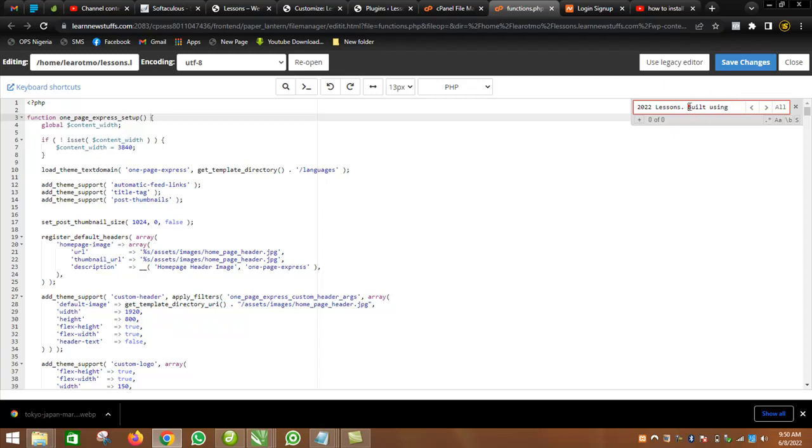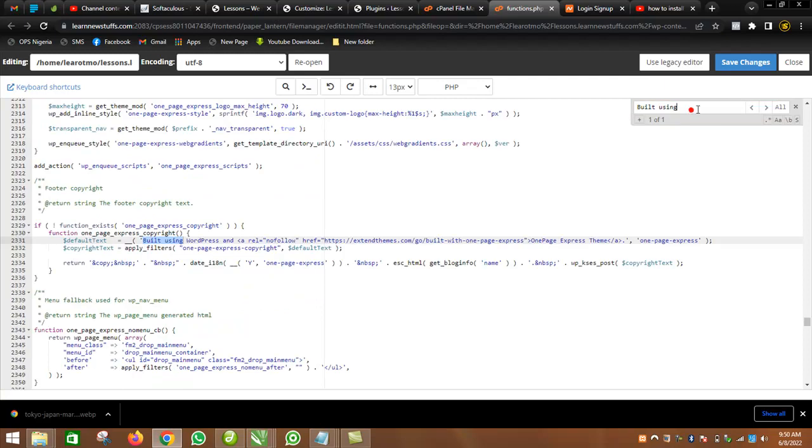Let's search for this built-in using. So you see a place where it has been, where you can change it. Built-in using WordPress. You can put your own statement here. You can say, you remove this and.